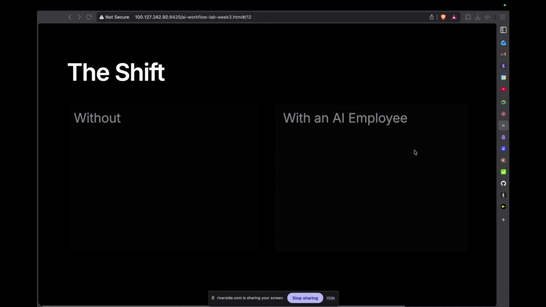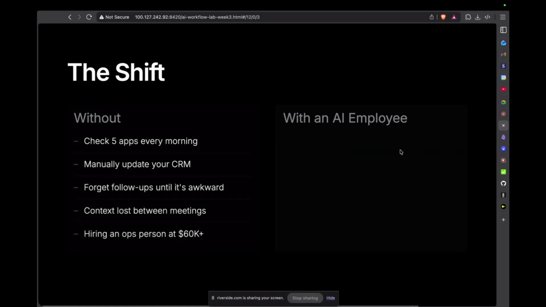But basically the shift is, before I had an AI employee, every morning I would have to check Slack, my email, my calendar. There's a bunch of different apps you have to check every morning, a bunch of different messages, a bunch of different things you can lose. With this, I just wake up, check my Obsidian, or I just wake up to a text and I know exactly what's coming up today. I know what I have to do.